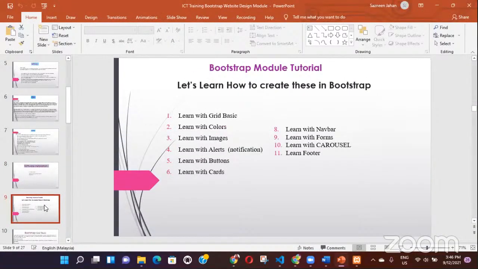Today we will learn about the basics of the grid, then the colors. We will learn the Bootstrap colors. We will learn the Bootstrap image, how we can put a Bootstrap image and what the source code for the image is. Then we will learn the alert section, the notifications. Then we will learn the buttons, how we can put buttons into our web page, or into our text editor, using the Bootstrap framework.